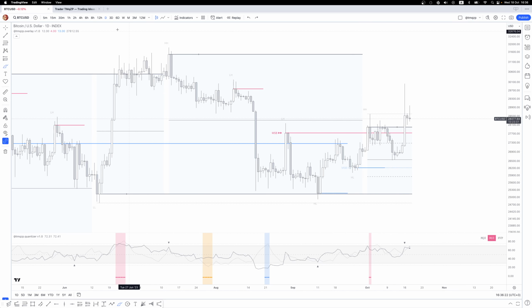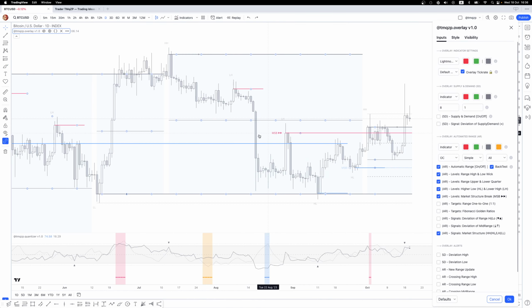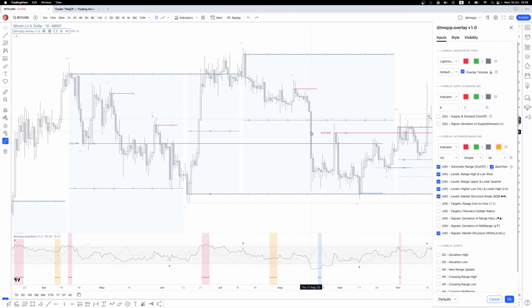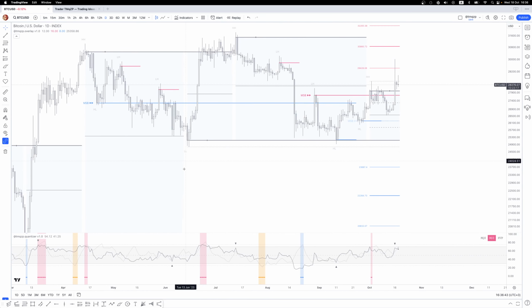Before I do that, I'll actually do this. I hope that makes sense. If you know your market structure, you should be pretty familiar with these concepts, right? So let's add the range one-to-one targets. What this does is, for the current range, that would be from here to there, this range, it fills in all the one-to-one targets.